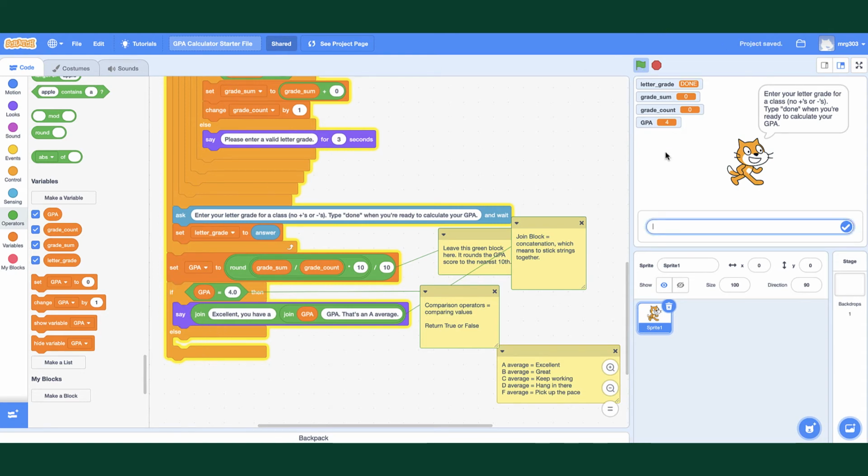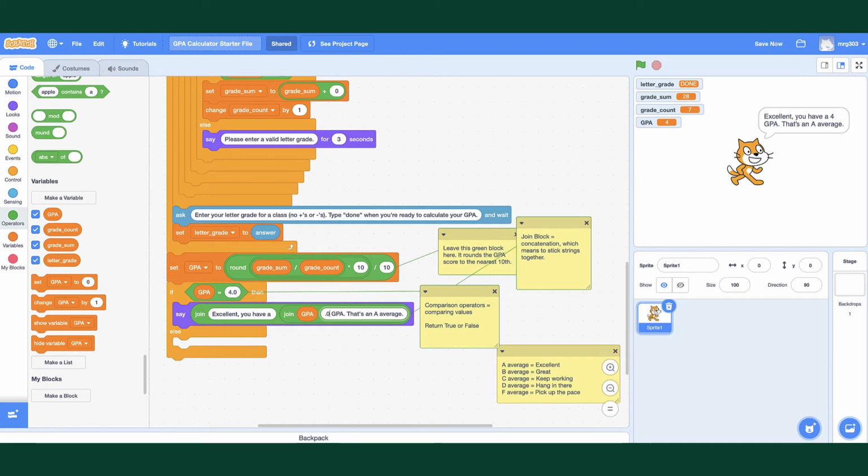So I'm going to click the green flag to restart our program. And just for now, I'm going to type in all A's. And type done. And it says here, excellent, you have a 4 GPA. That's an A average. Now, I could make it say 4.0. I could do that, and I could just do it right where the GPA is here, put a 0.0. And then when I run that, and type done, excellent, you have a 4.0 GPA, that's an A average. I could do it that way.